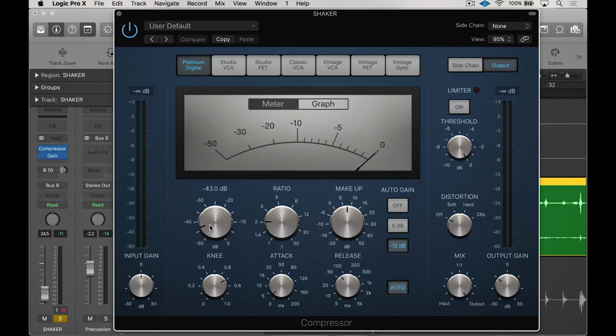Next we've got our threshold, and this is basically the decibel area that we're going to start reacting to. So the compressor is not going to compress anything until it goes above minus 43 decibels. Over here we have our ratio, and this is how many decibels are going to be attenuated or turned down for every decibel over this threshold. Currently I've got this at 2 to 1. So for every 2 decibels over this threshold of minus 43, it's going to be turned down by 1 decibel.